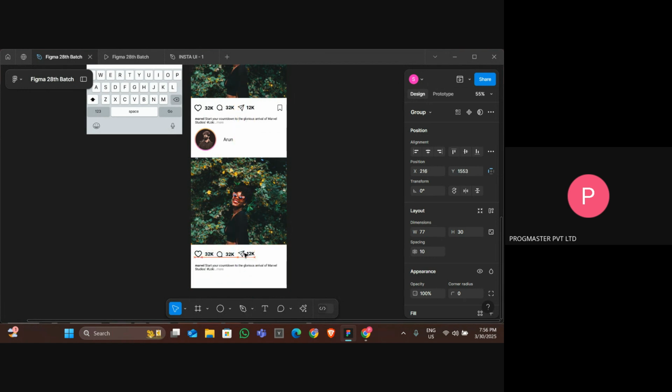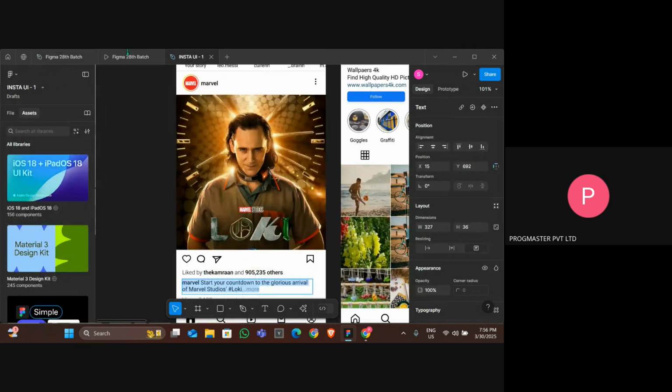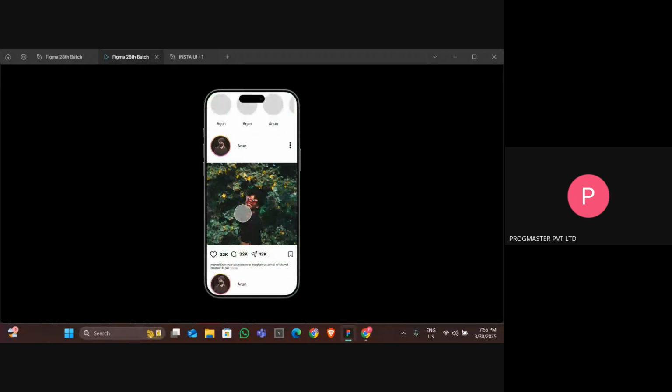So apart from that, everything is fine. Some images are loading, some images are not loading. So there is no option. We need to copy paste again and again. Great. Everything is set. Now let's see how it is looking here. Yes, this is how it is looking.